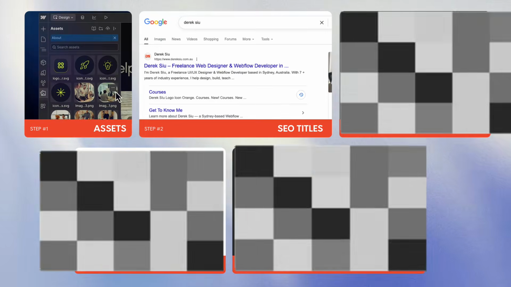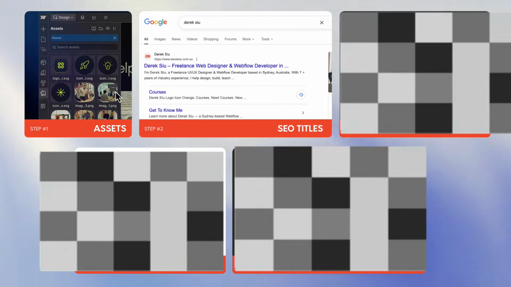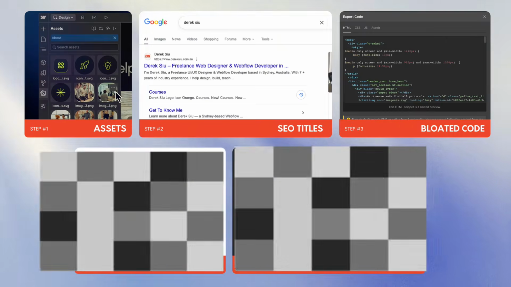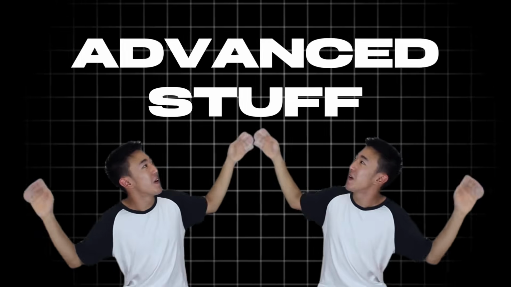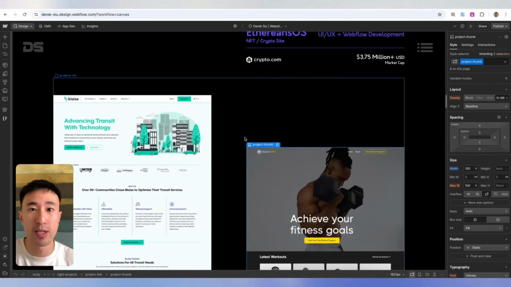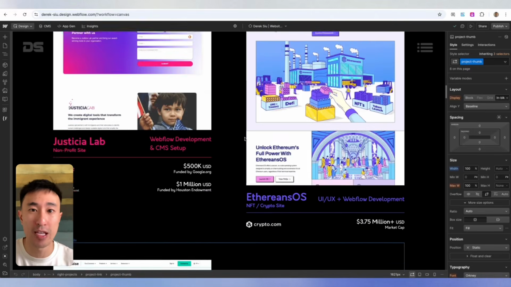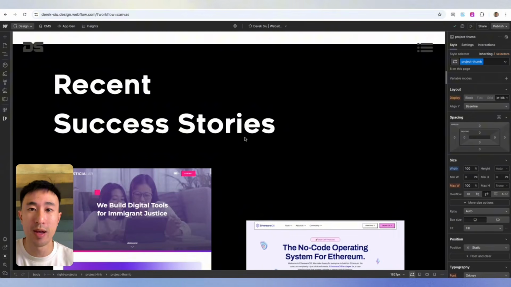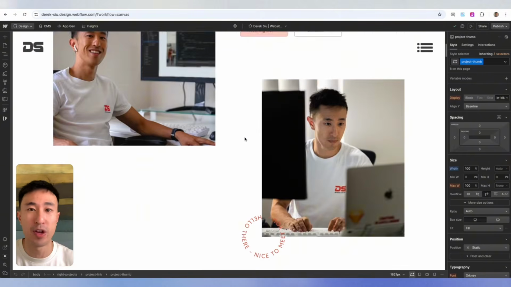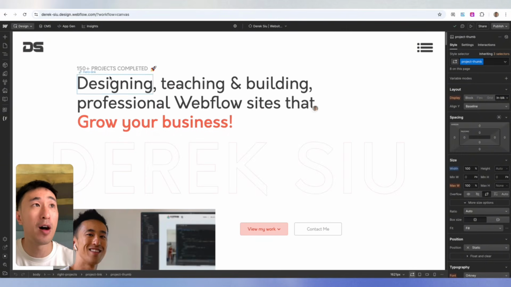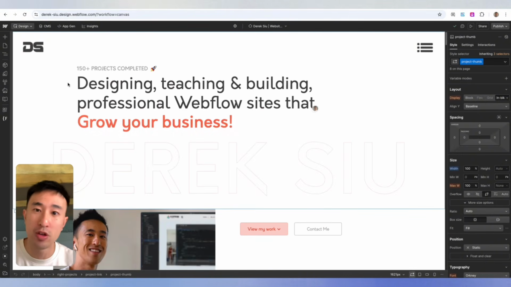Let's move on to point number 3. Clean up bloated code in Webflow, and this is going into the more advanced stuff. So like I said in point number 1, mostly we want to reduce the file size of our website so it can load faster. And by loading faster, this greatly affects SEO. I've already said images and videos take up the most space. However, we can also clear up unused CSS classes and interactions.